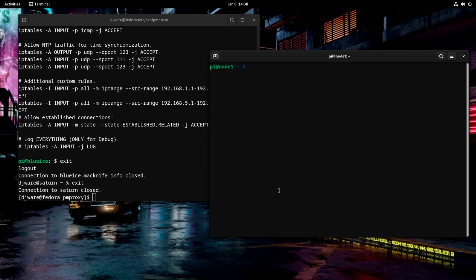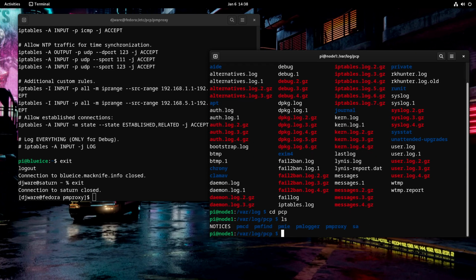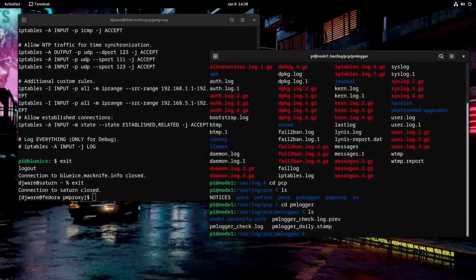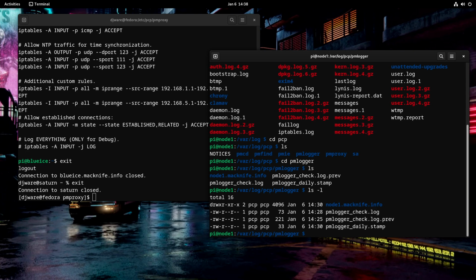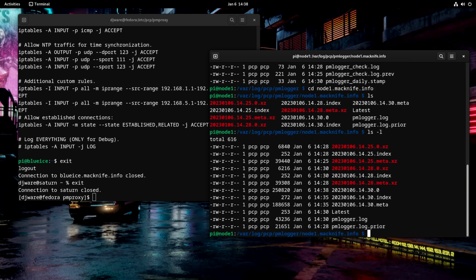All right, so let's make sure that we are gathering what we need. So you can see this directory right here, node 1. So it is collecting, and we'll just make sure that there's actually data in here, and there is.